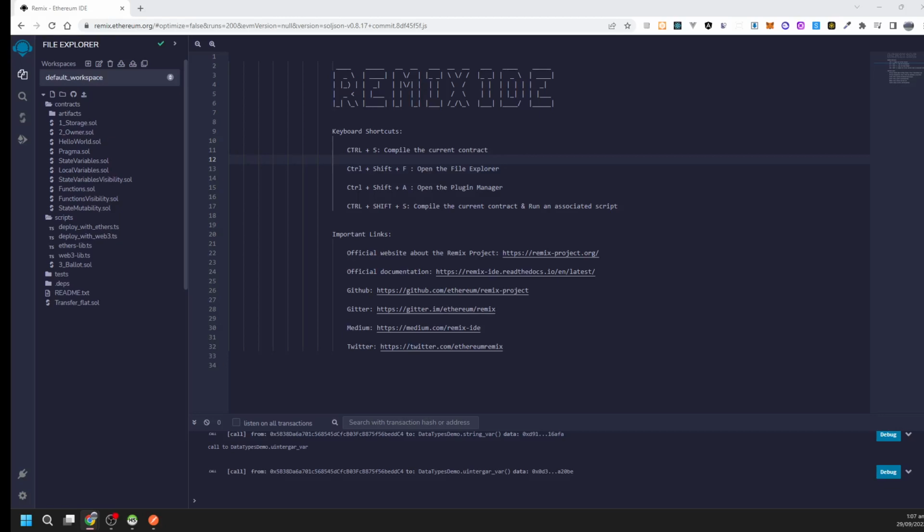Hello everyone. Today we are going to talk about the data types in Solidity smart contracts. In Solidity smart contracts, data types are defined in two types: value types and reference types. First, value type variables store their own data, whereas reference type variables store the location of the data.